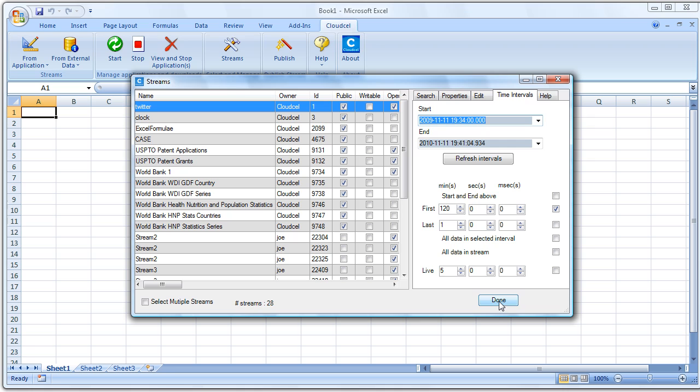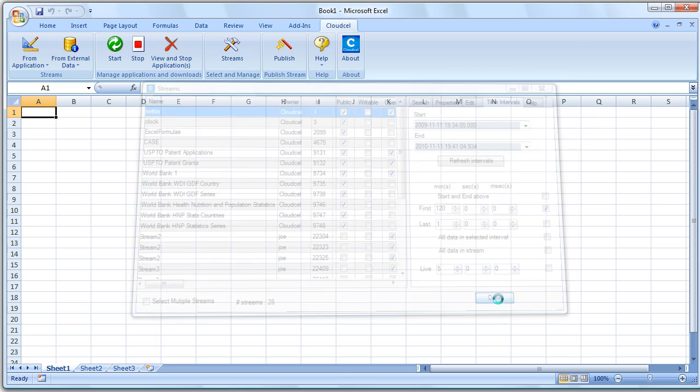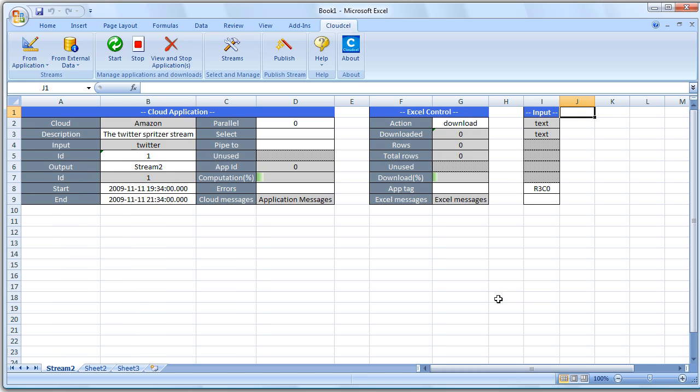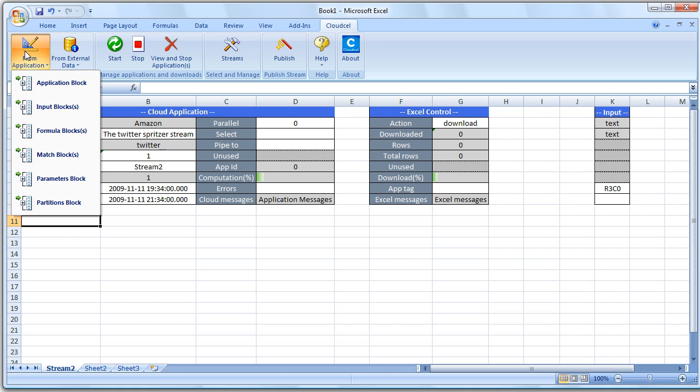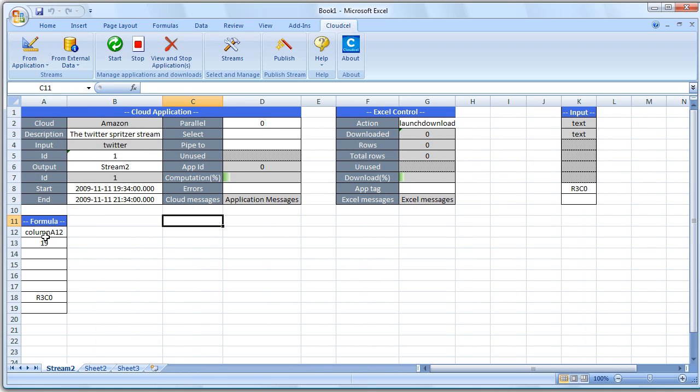Okay. So once I've selected the intervals and the columns, I say done, and blocks appear. This essentially is a program that's ready to be run in the cloud. So that's how easy it is to actually produce something. So if I were to actually just start this, it would just download 2 hours worth of tweets, which wouldn't be very interesting. So let's make things a little more interesting by dropping a formula block in here.